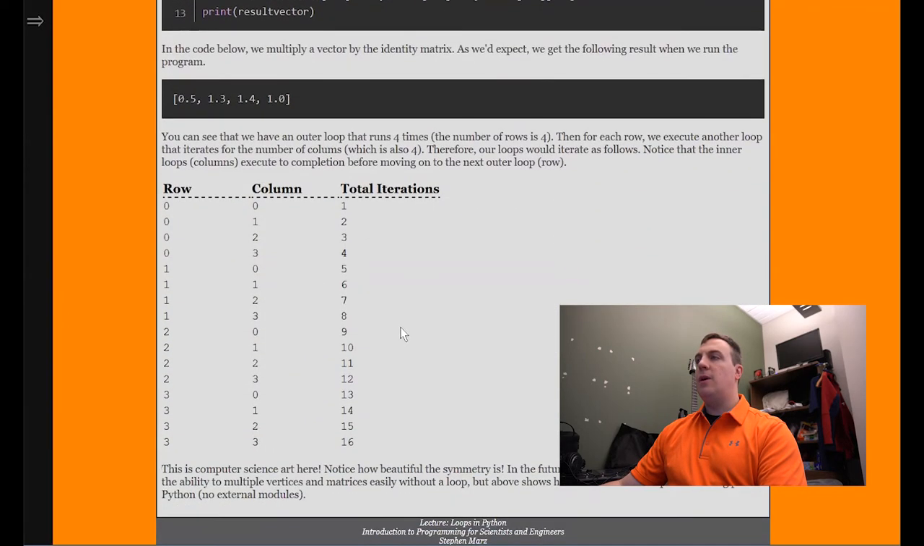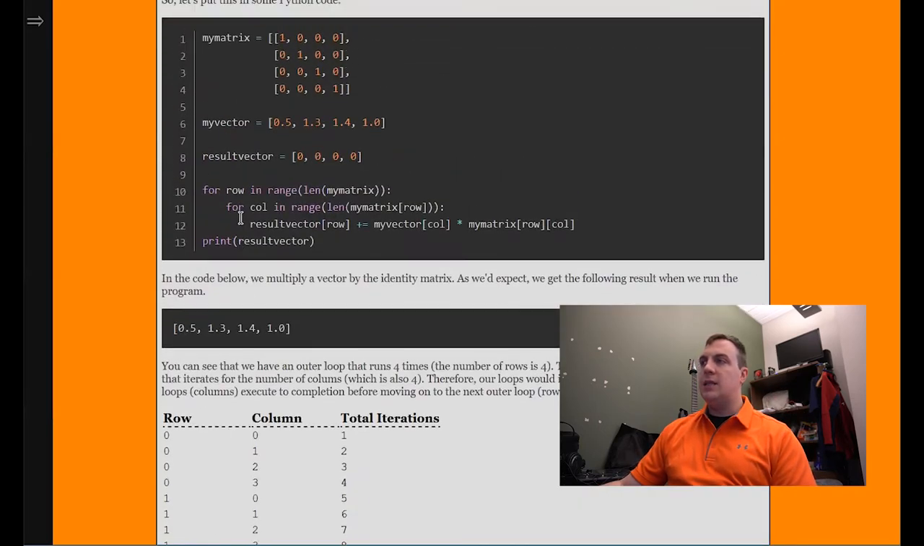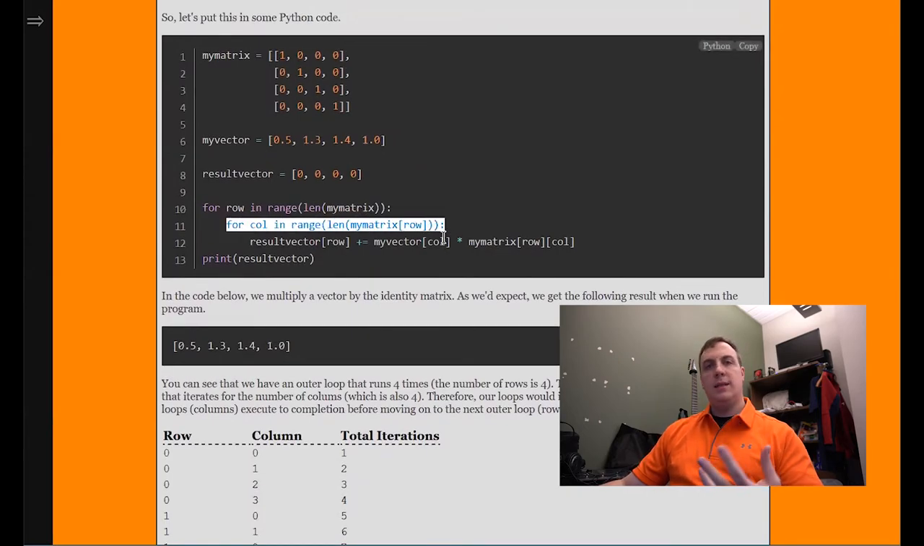So if you look at the number of iterations that we totally have, essentially you multiply the number of iterations of the row by the number of iterations of the column. That's 4 times 4, which gives us 16 total iterations. And I show you exactly how it's going to happen. For the very first iteration, row gets the value 0, column gets the value 0. And notice the column moves first. The row is always 0 because the column is nested inside of a row.